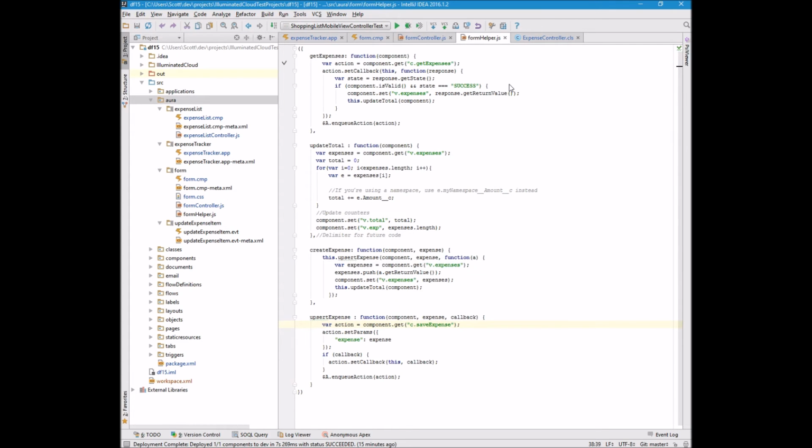Okay, so let's go over here and see what controller completions are available to us. In this case, we want to get the save expense action off of the Apex controller, and so you can see that down here, and we can actually take that as a completion, and of course set the parameters that are going to be passed to it, set the callback, all those other Lightning specific things.